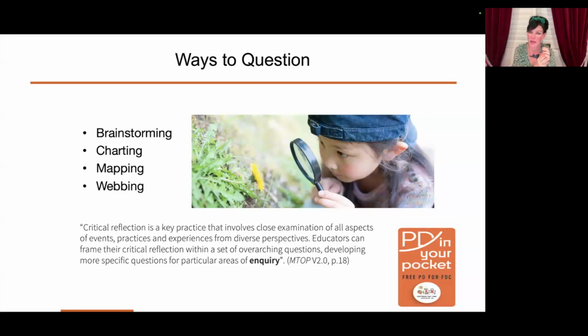And this is what My Time, Our Place has to say. Critical reflection is a key practice that involves close examination of all aspects of events, practices, and experiences from diverse perspectives. So you look at things, let me look at my classroom from a range of different perspectives. Where will I get those different perspectives? Page 13. Boom. Love it. Educators can frame their critical reflection within a set of overarching questions. Boom, and you've already created those. Developing more specific questions for particular areas of inquiry.